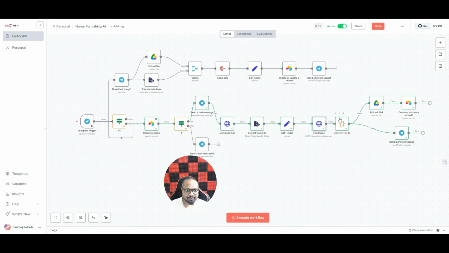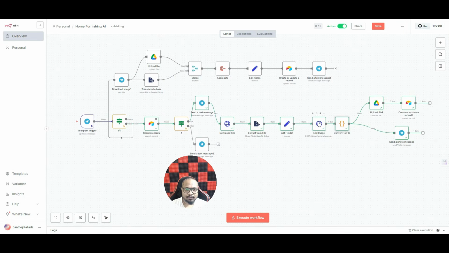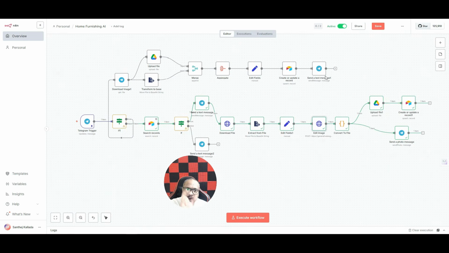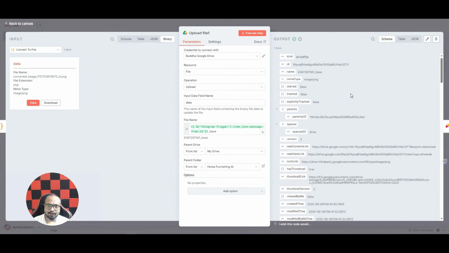So that is basically what this convert to file node does. As I told you, this would be available for free in my school community. And once it is converted to the file, see, the output would be something like this. That base64. Because see, our Google's image generation model's output won't be in the image format. It would be in the base64 string format. So we have to convert that base64 string into an image file. That is what this particular node does. And once that is done, we need to upload that file into our Google Drive and then update our Airtable database. So that is what we are doing in the upload file node.